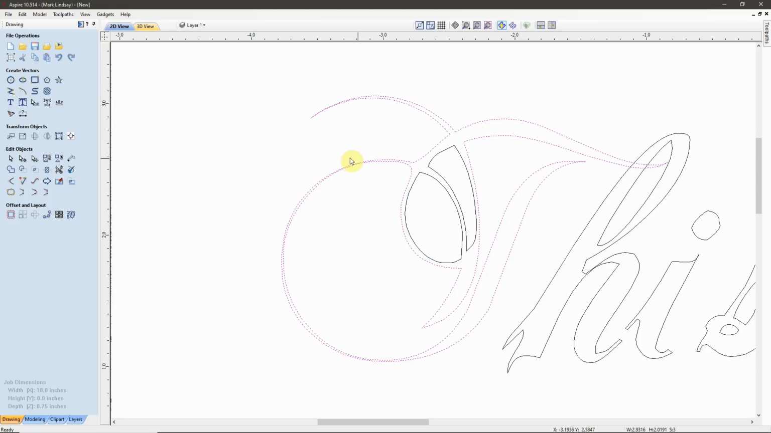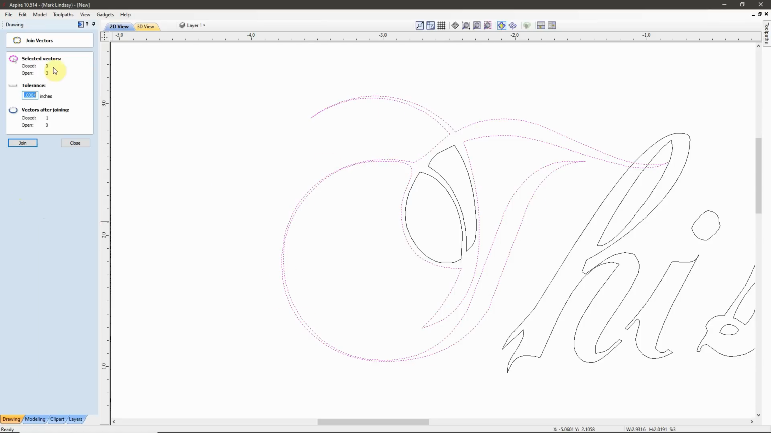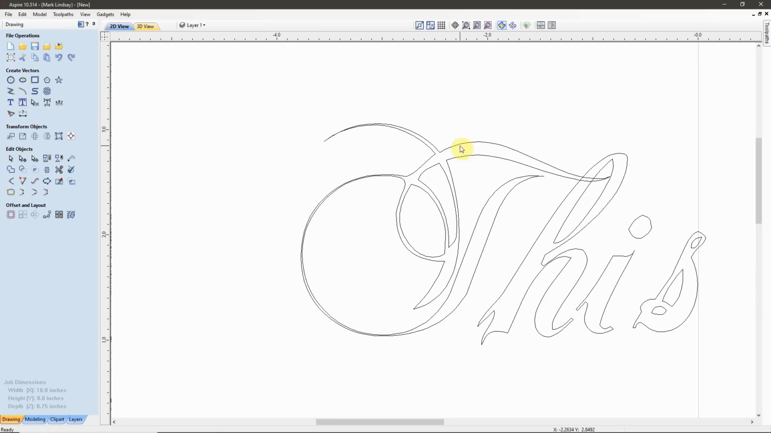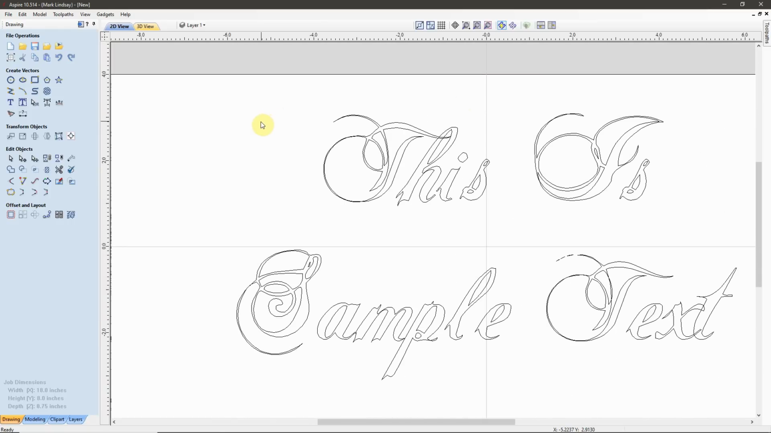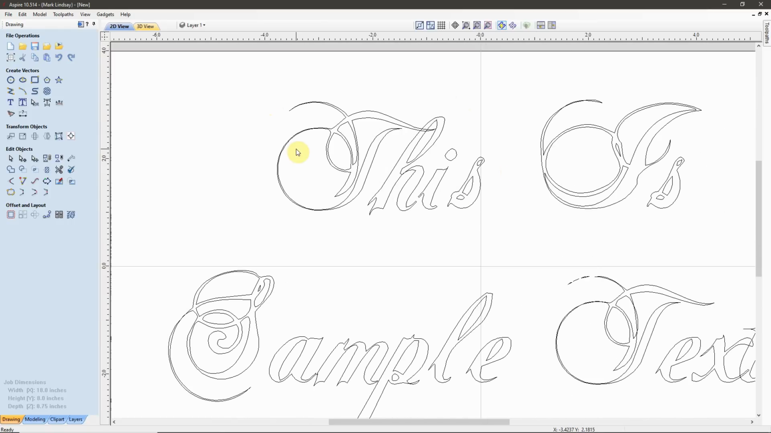I'll select all of the outside profile. And I have 3 open vectors. I want 1 closed vector. I'll join them. Close. And now I have 1 solid vector for the outside of my capital T. So my capital T is fixed here.